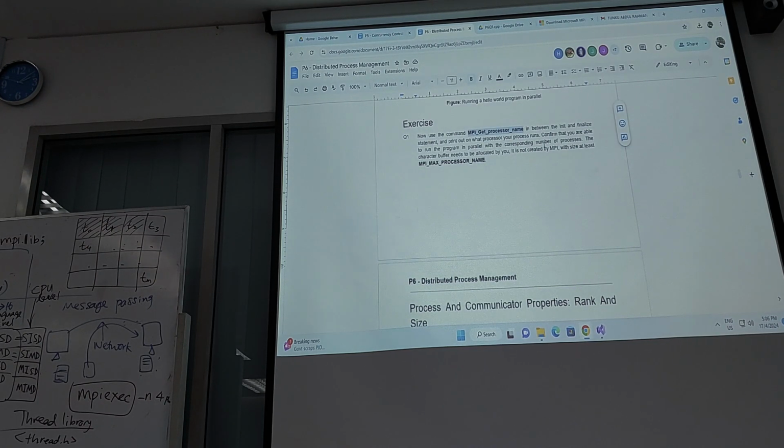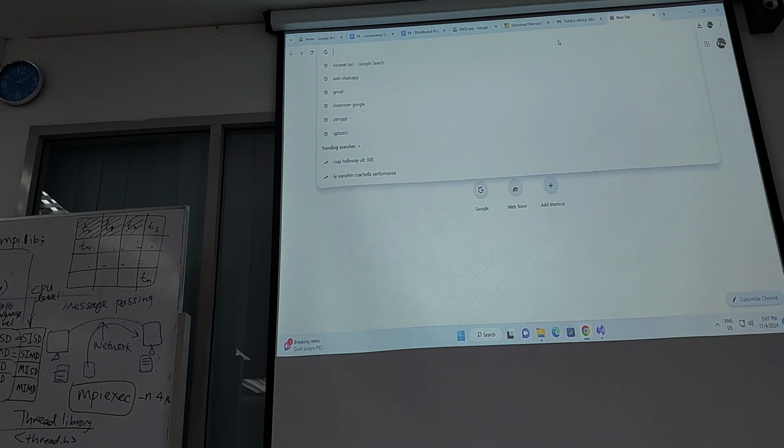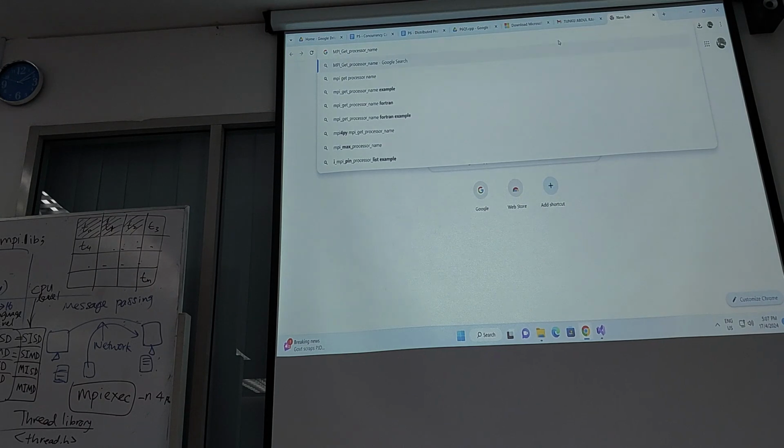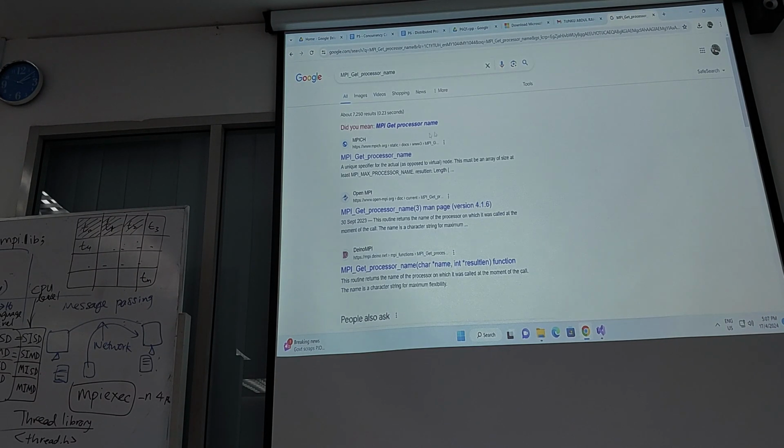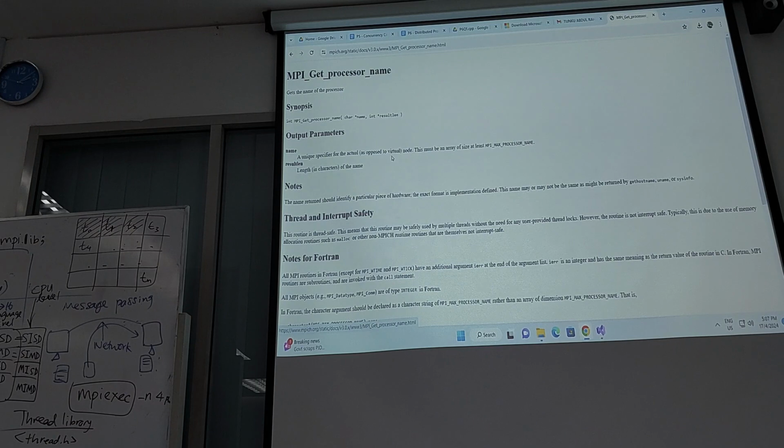Get processor name. Let's copy this, because here it does not tell you the function prototype of this API, MPI_Get_processor_name. We go to the first one and it tells you how it looks. It returns an integer and takes in two parameters. The first parameter is a pointer to character, and the variable name is name. So basically, this is the name of the processor. And then the second input argument is a pointer to integer, and the variable name is result.